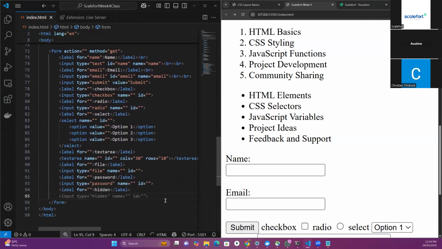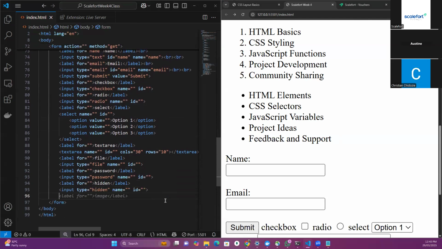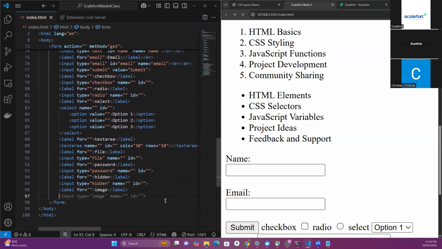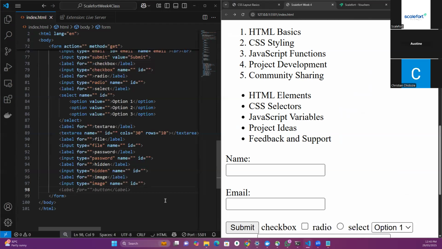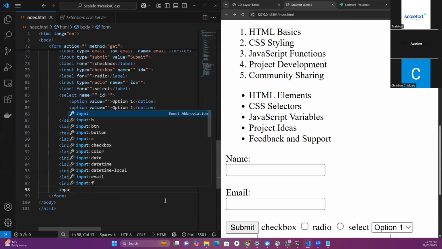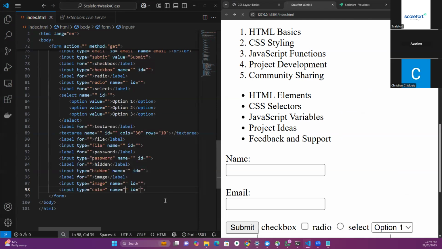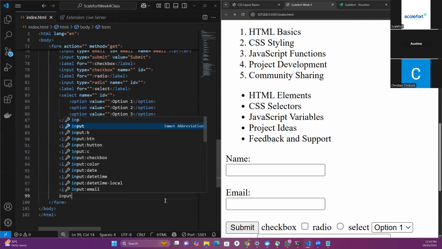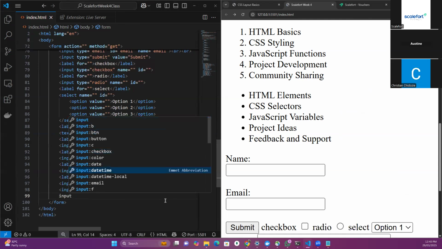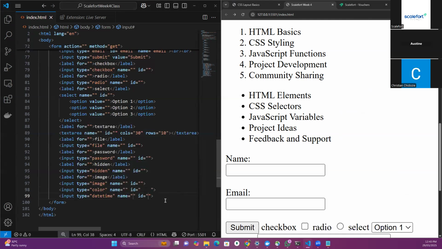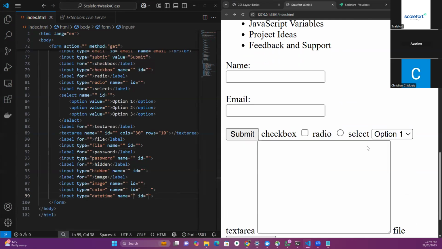then hidden does not matter. Looking for image, type image, let me put input, let me put color, let me put date, input date time. All right, so now let's see all of these things, guys.